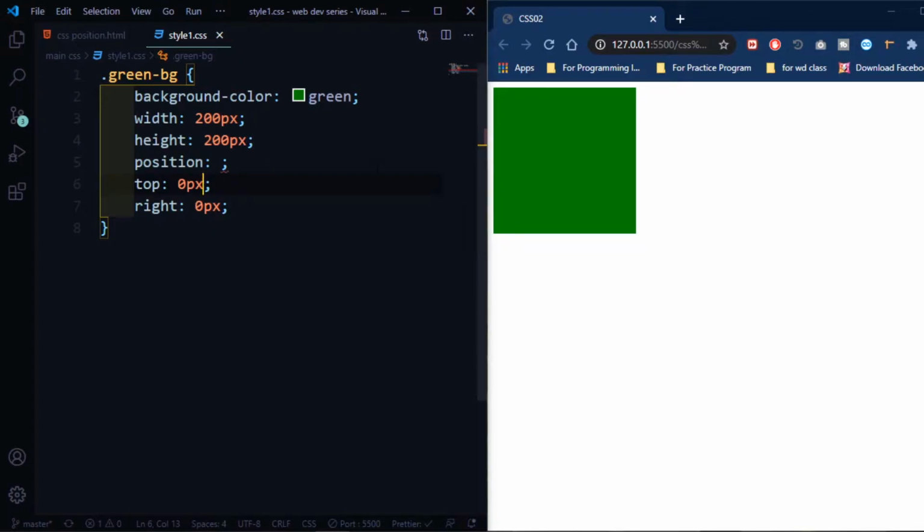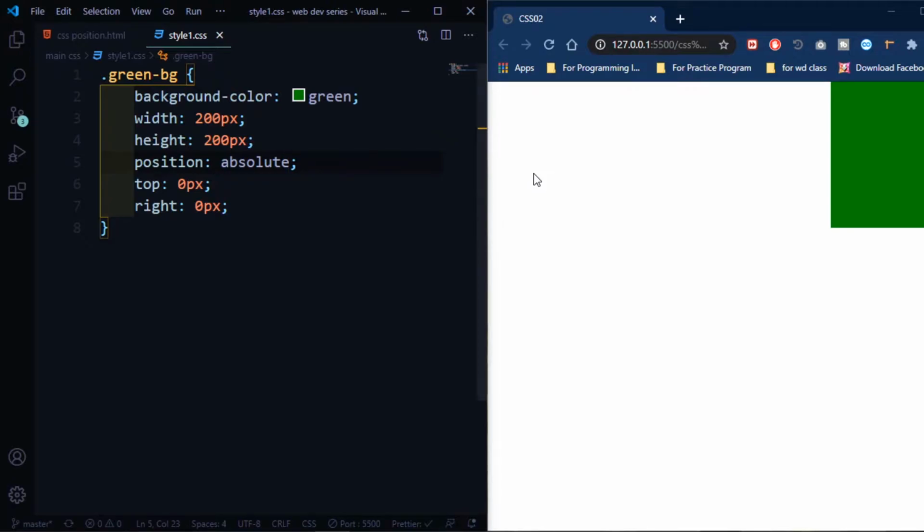Why? Because we haven't given our div a position. We can give a position of absolute. When we give the position of absolute, we can move our div according to our needs. So now if we save this, we can see that our div has moved to the right side because we have given top 0. That's why there is no gap on top of our div, and we have given right 0. There is no gap on our right side also. That's why our div moved to the right side.